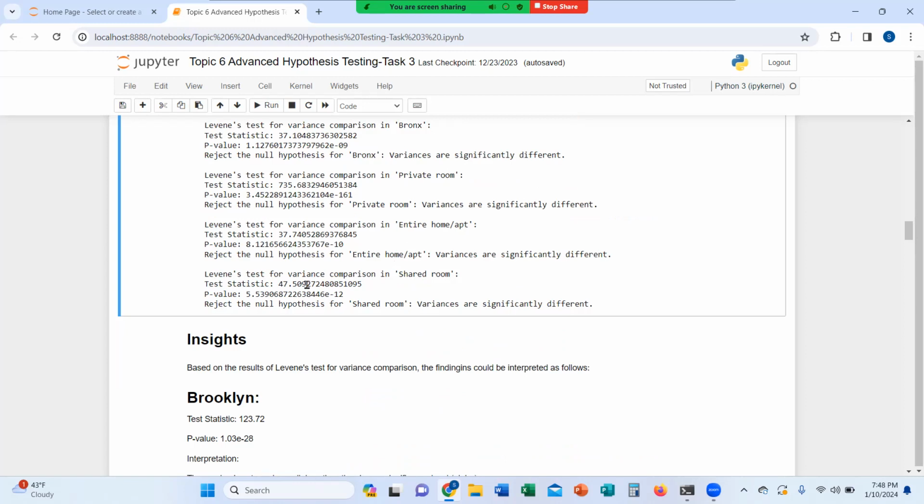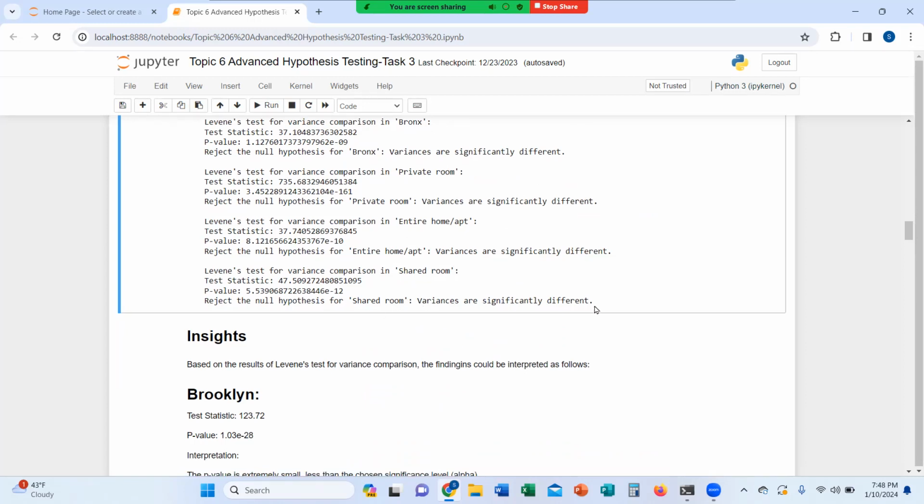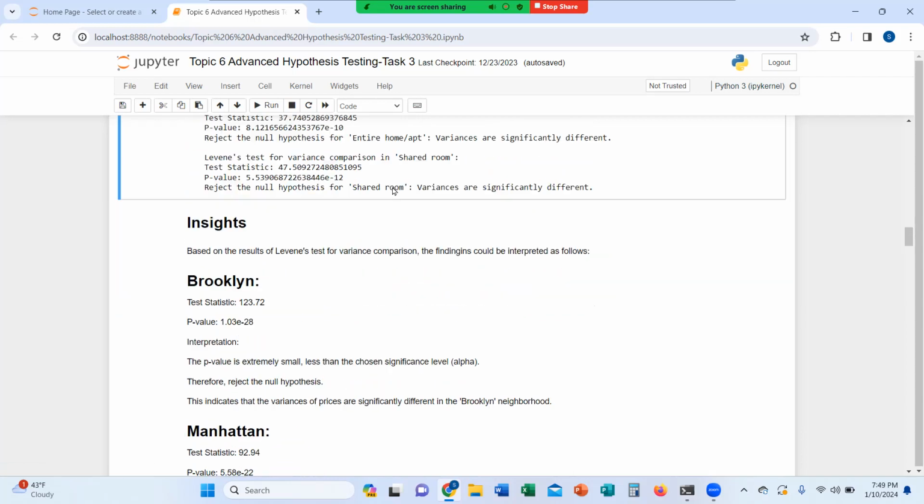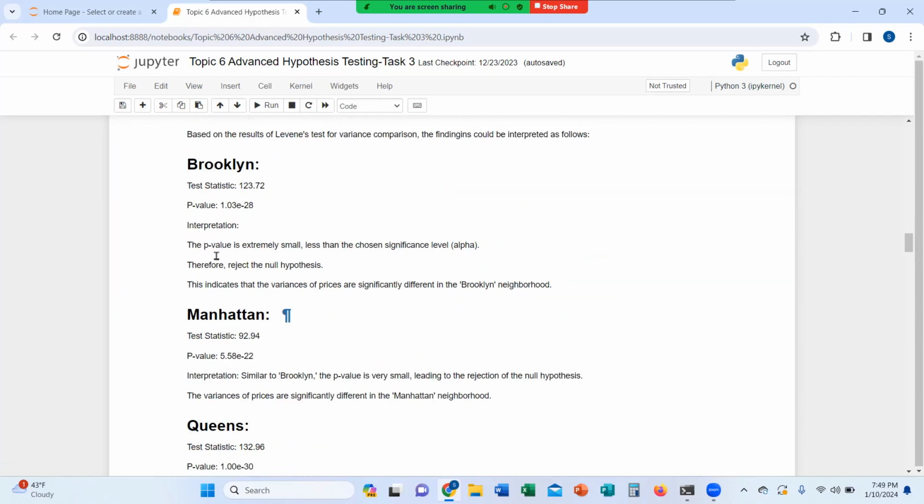And for the Levene test for shared rooms, they are significantly different. And the results I got here, I wrote these here to show that for example, for Brooklyn, the null hypothesis was rejected.